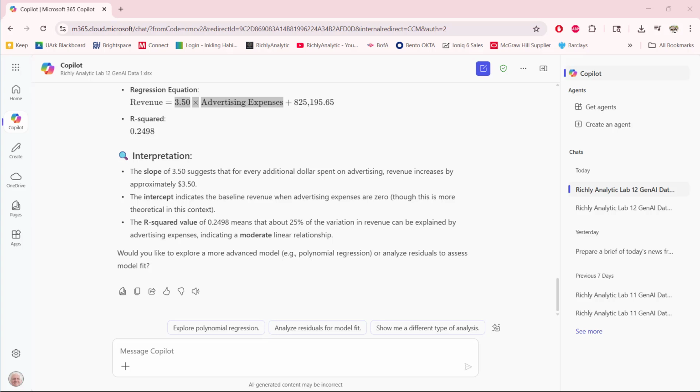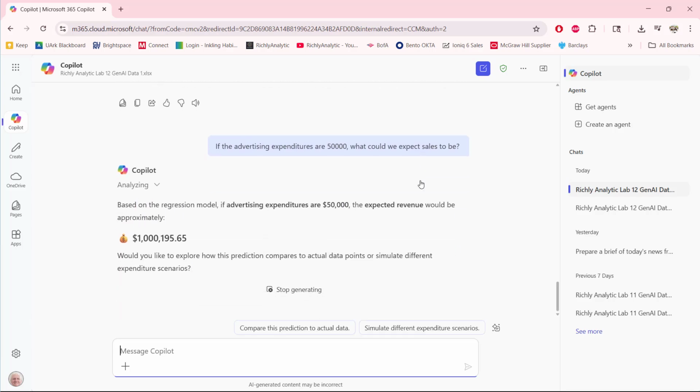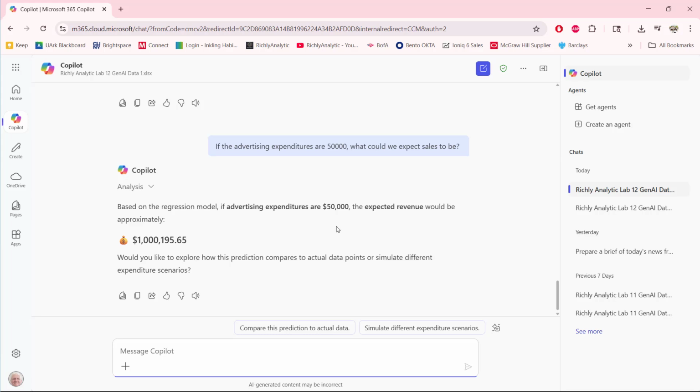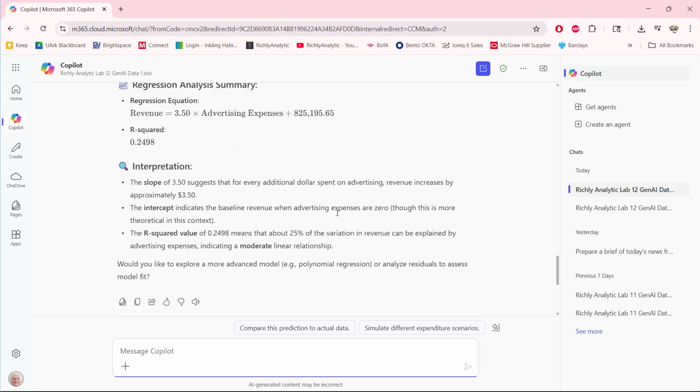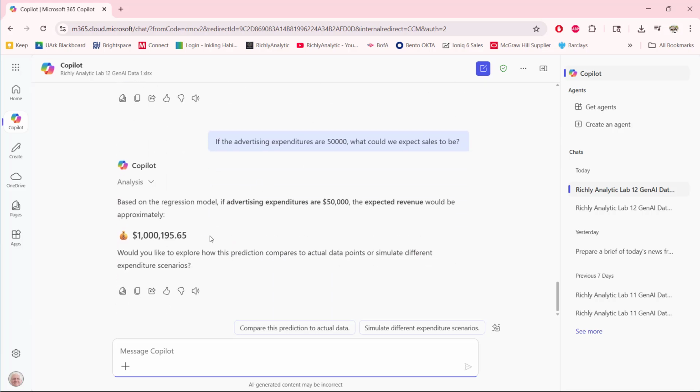Let's go a little bit further, and we'll say, hey, if advertising was 50,000, what could we expect sales to be? We're asking it to insert it into that equation and see what it would look like. I could ask it for more details, but essentially I'm taking 50,000 and multiplying it by 3.5, and then adding 825,000, and that gives me roughly $1 million worth of sales.